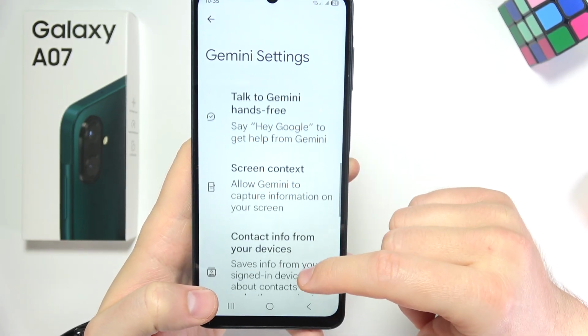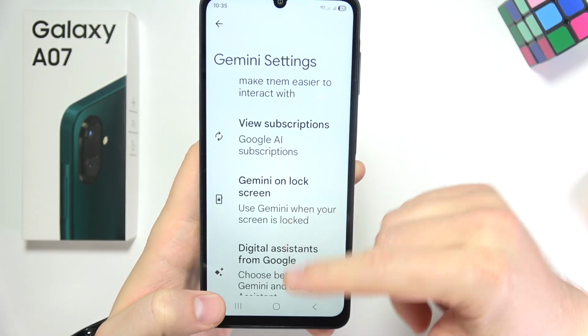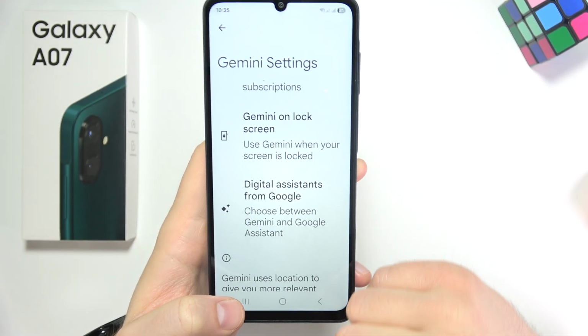And below you can also find some other things like screen context, contact info from other devices, Gemini on the lock screen, and you can also switch the digital assistants from Google.